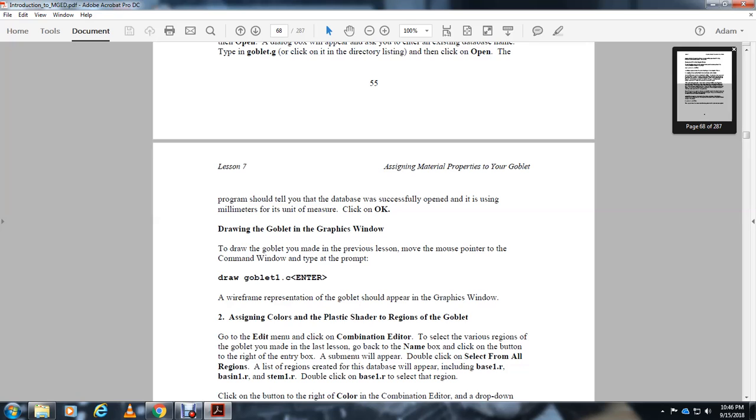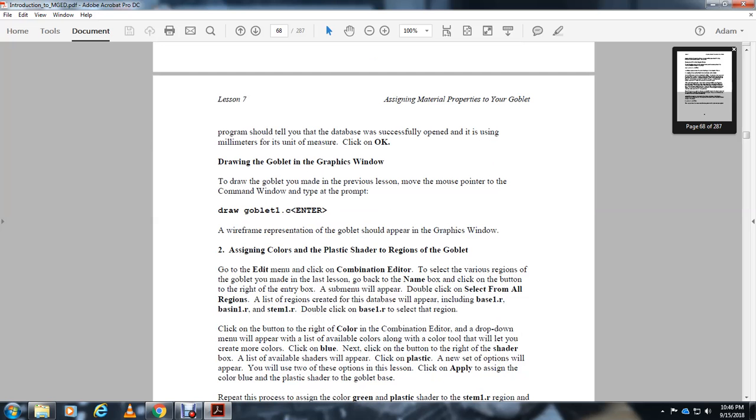Type at the prompt the draw goblet 1 command. Enter. Wireframe representation of the goblet should appear in the graphic window. Assign colors, plastic shader, to the regions of the goblet.